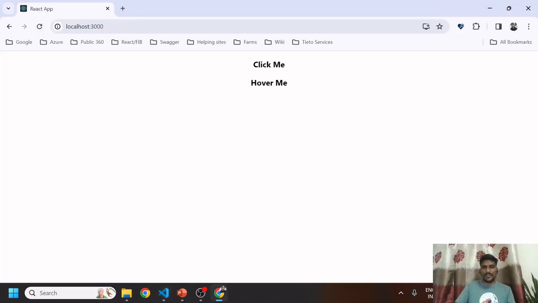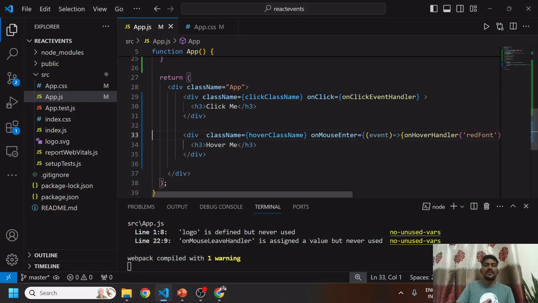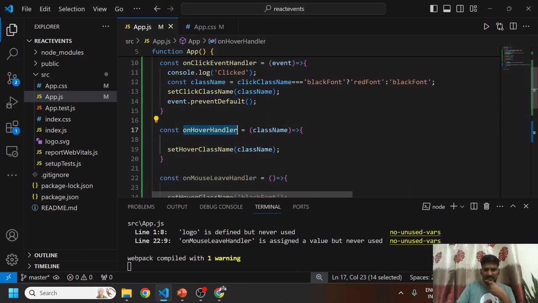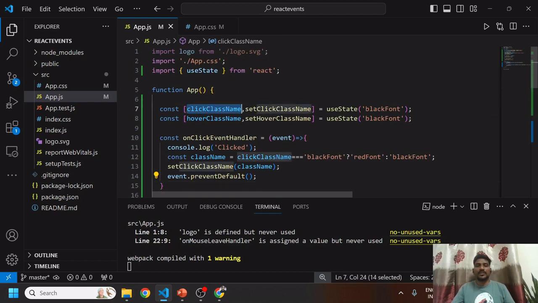Let's just check whether it's working or not. If you hover over, that's working fine. So that's how we handle the events in React. And if you're not aware of the useState hook, you can check out my other video in which I've explained the useState hook.